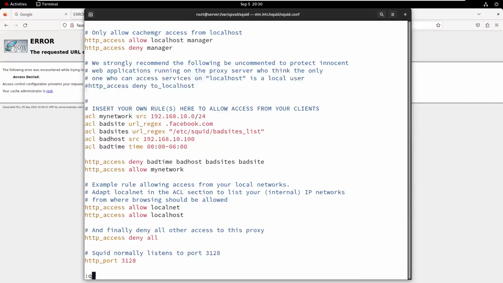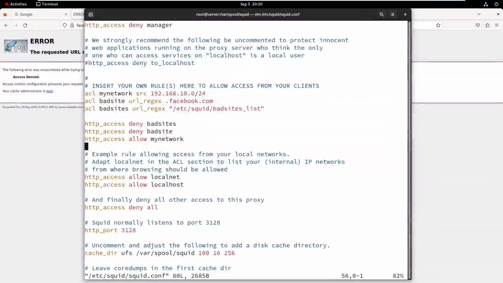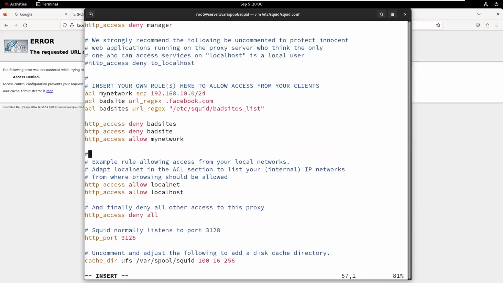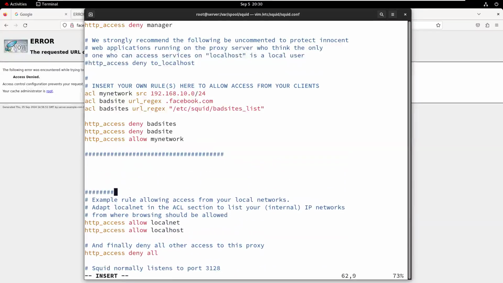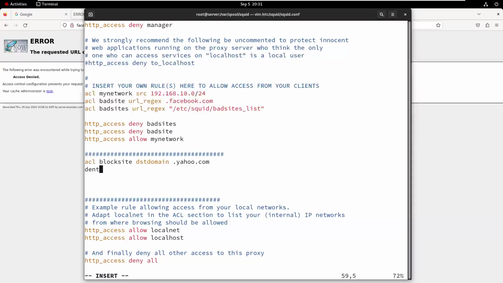Then the second important rule. For example, I want to add a rule so that when anybody tries to open youtube.com or some other website, the page redirects to another website. So you need to write some rules. Let me write first: ACL, for example, block site. ACL block site is a dst domain, destination domain. When the person tries to access yahoo.com, the page redirects.